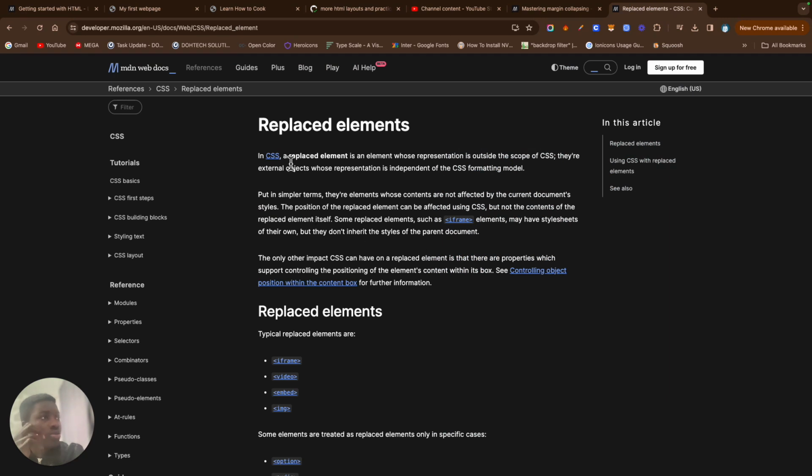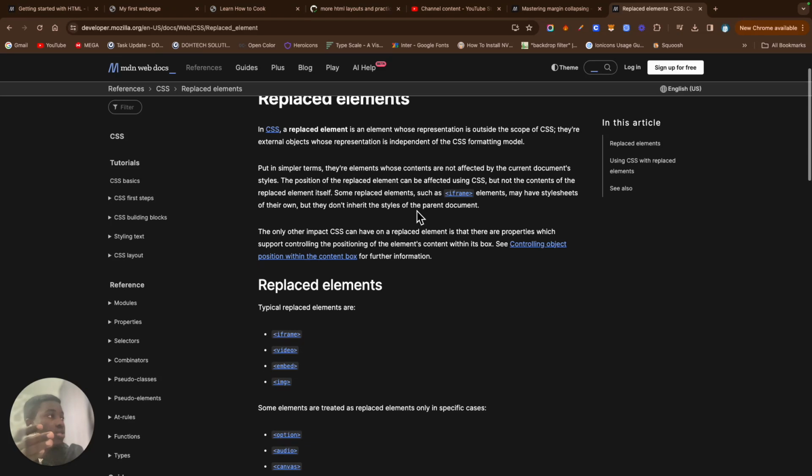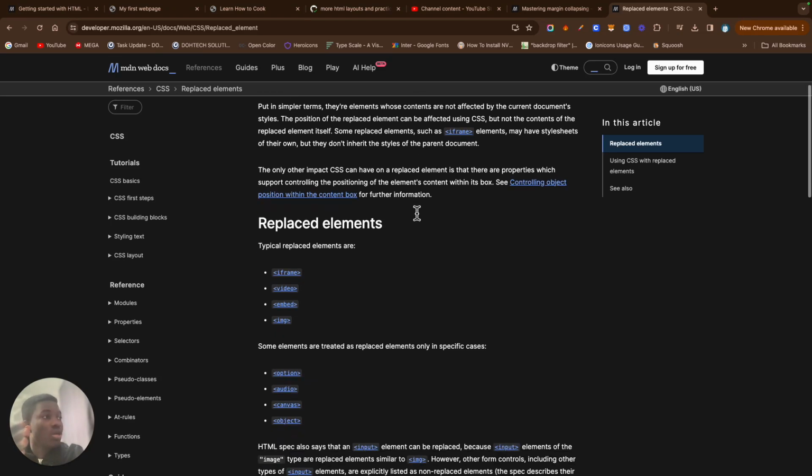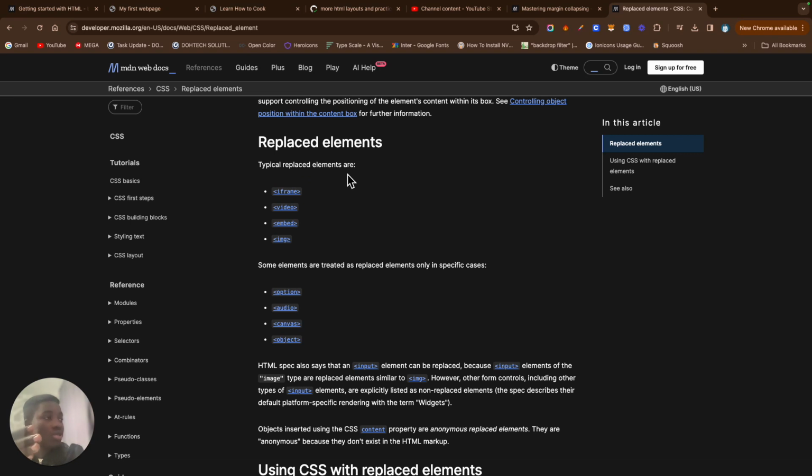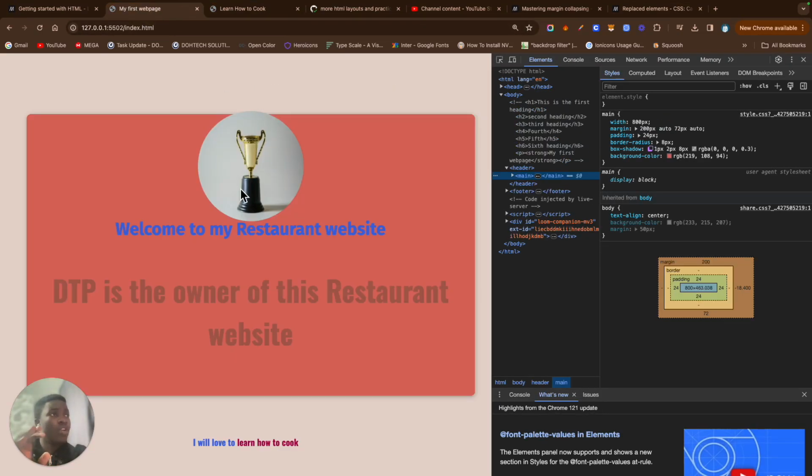Now you see here from MDN, it says in CSS, a replaced element is an element whose representation is outside the scope of CSS. These are typical replaced elements: iframe, video, embed, image. So IMG is a replaced element. Why is it replaced? Because, for instance, if you see this image, the root path is not actually here. It takes us to another link, like the image is stored in another source. So that's what is called a replaced element.